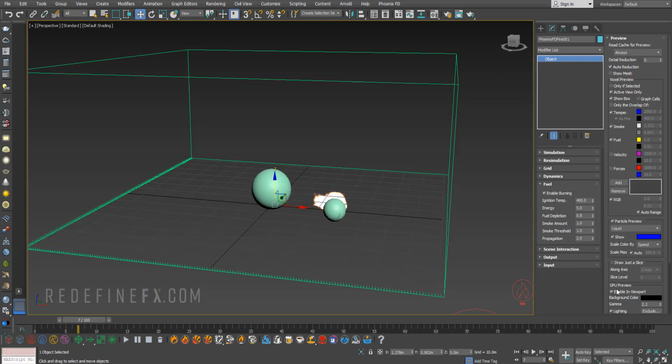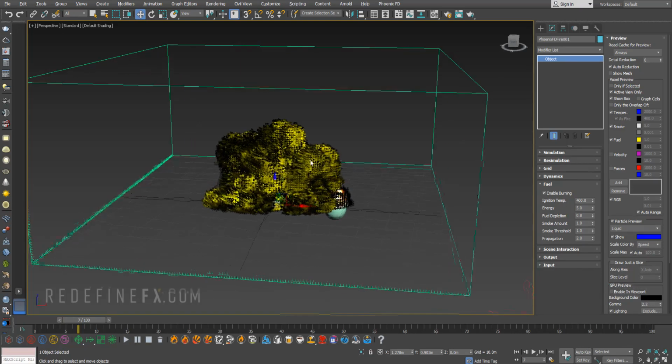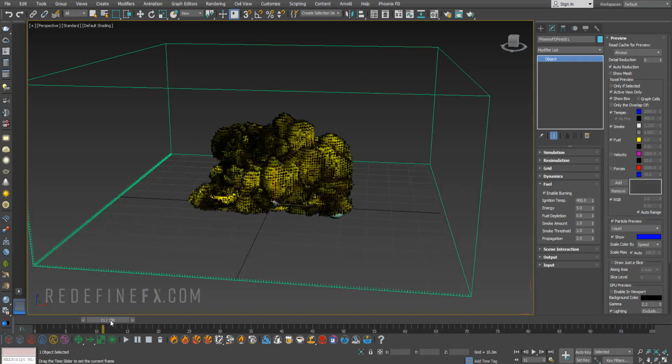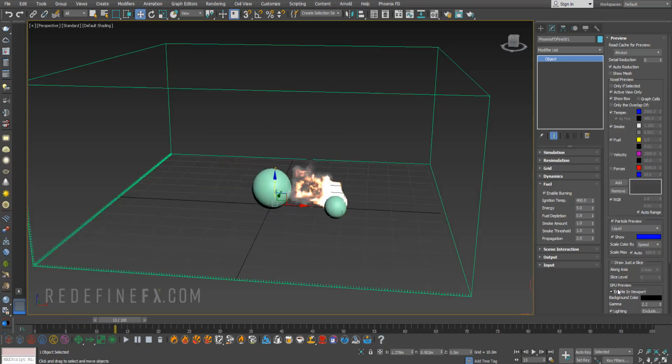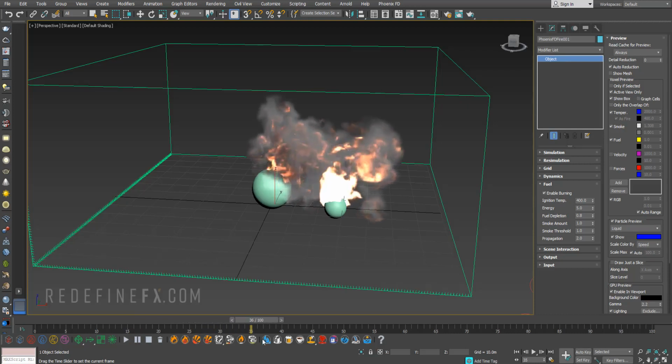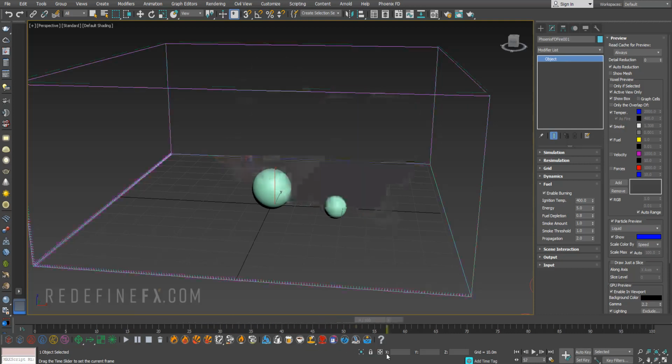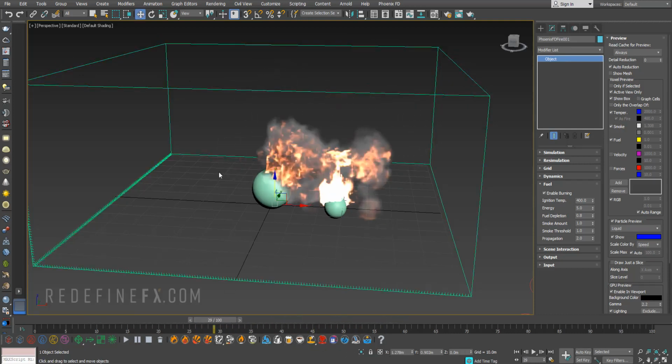And if I turn off the GPU preview again, you can see that the fuel is here. And as the fuel comes in contact with this hot temperature, it is slowly igniting that fuel around that sphere until that fuel is ignited and it burns out. So if I were to set the ignition temperature for the fuel even lower, you would see more of the fuel get ignited even more.